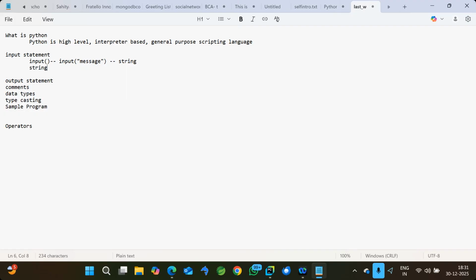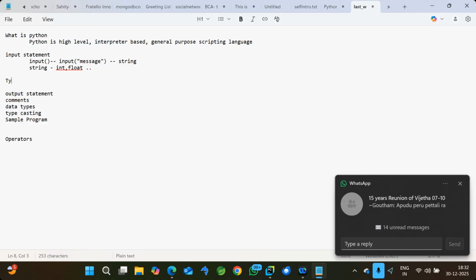If it is int, you need to convert to integer. If it is float, you need to convert to float. Likewise, you need to convert the given input from the keyboard into the required data type, or format, I can say. This process we generally call typecasting. Typecasting means basically converting from one type to another type.